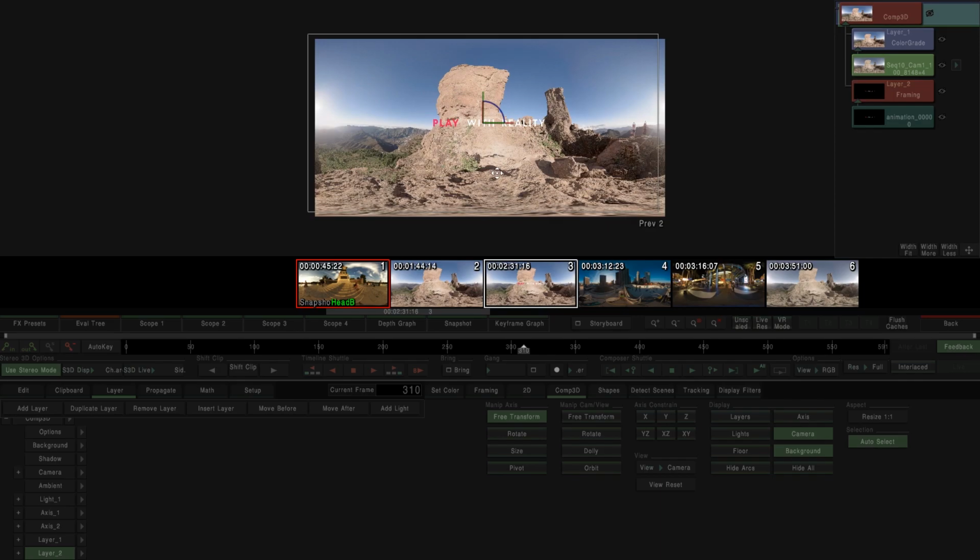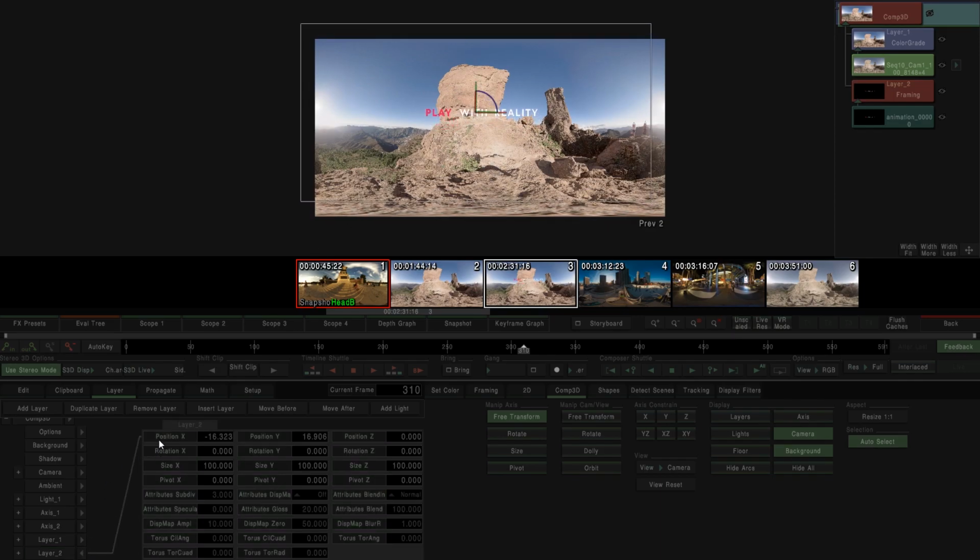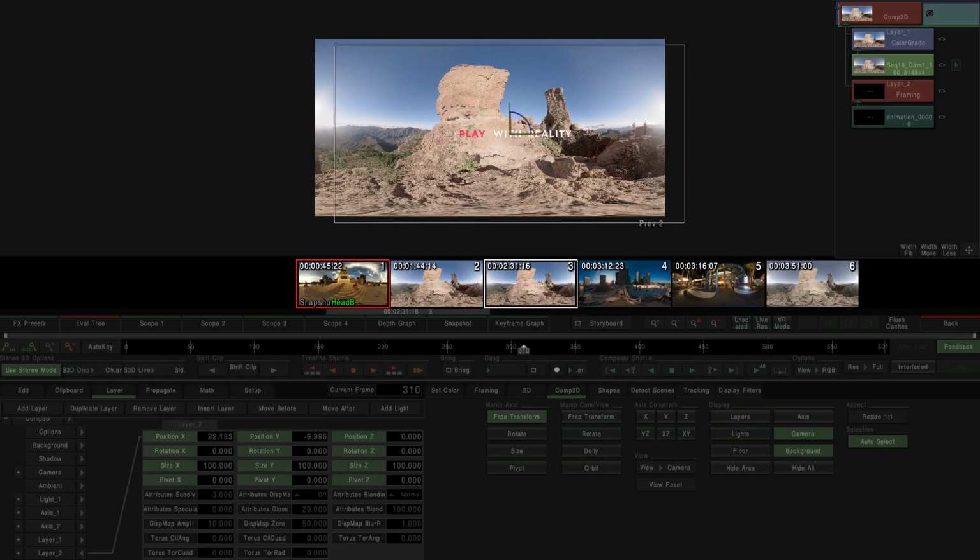And the reason why it is not doing that is because Com3D works in position X, Y, and Z. And a VR shot doesn't have this kind of coordinates. It has yaw, pitch, roll. So we need to use those parameters in order to integrate something with my background.